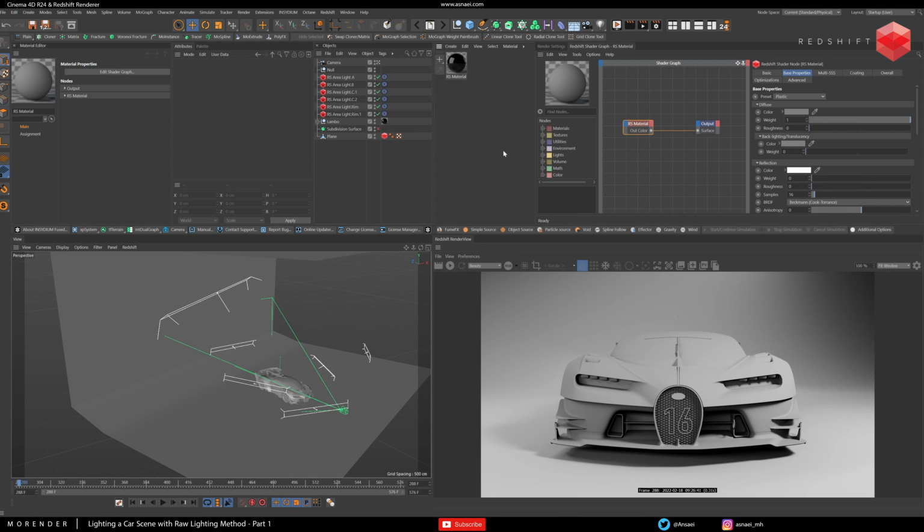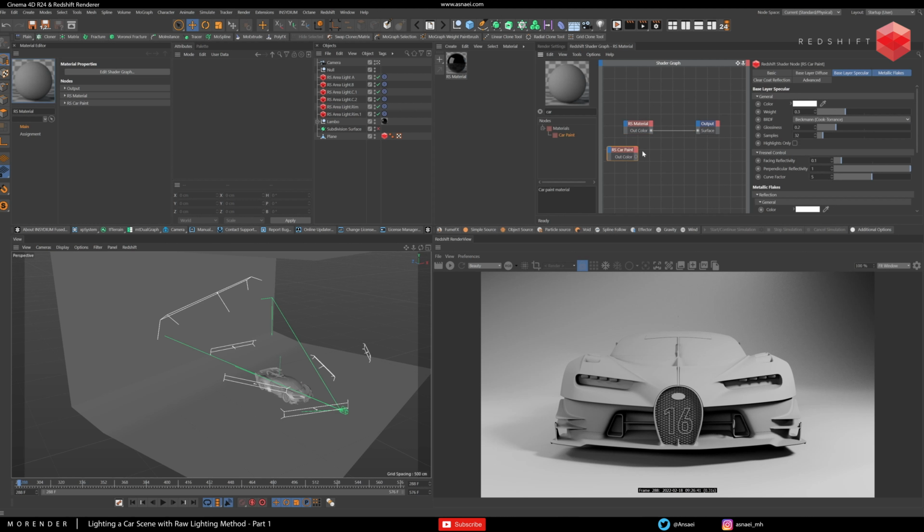We have another advantage of using Redshift with Cinema 4D: Redshift has a car paint material. It's designed to simulate a real car surface. I'm going to connect it with the surface output. The default is a red one. And let's see how it's going to look.